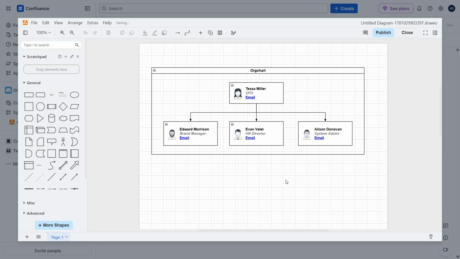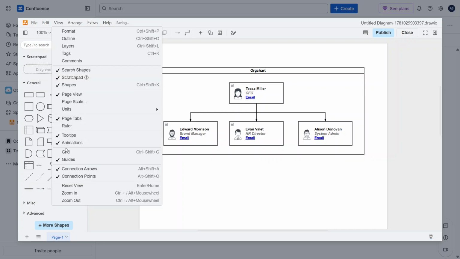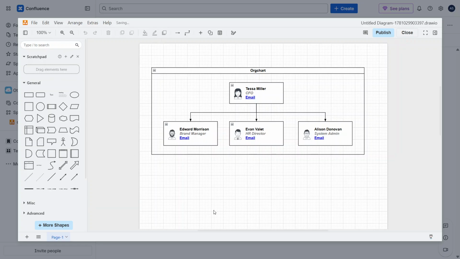If you prefer using the menu instead, go to the top menu bar in the diagram editor and click View. From the drop-down menu, select Grid. This will also toggle the grid on or off, depending on its current state.